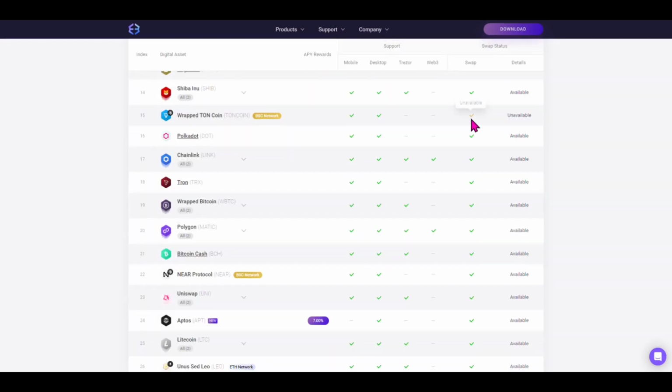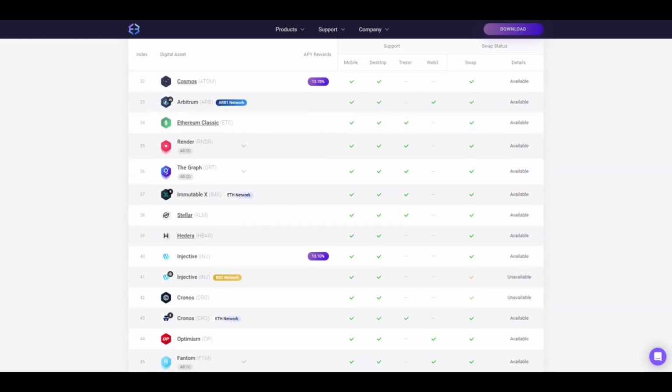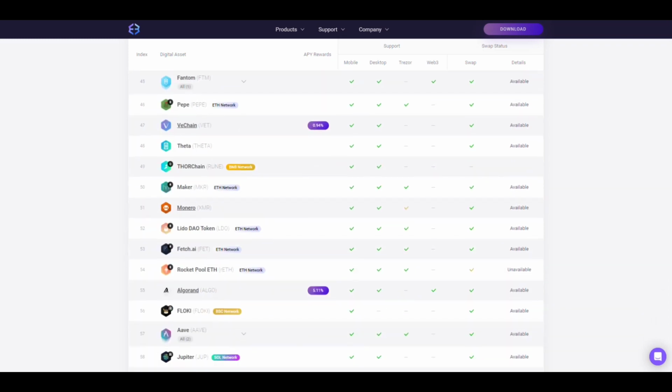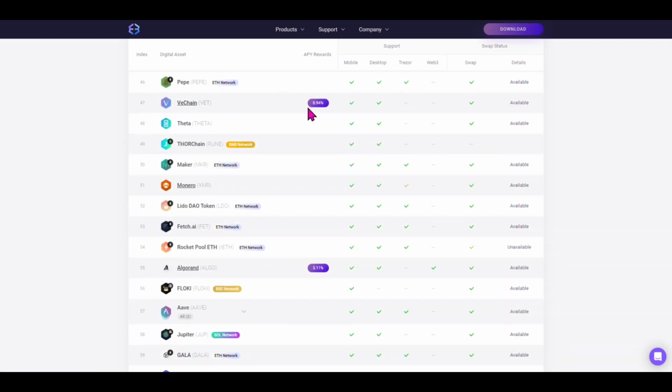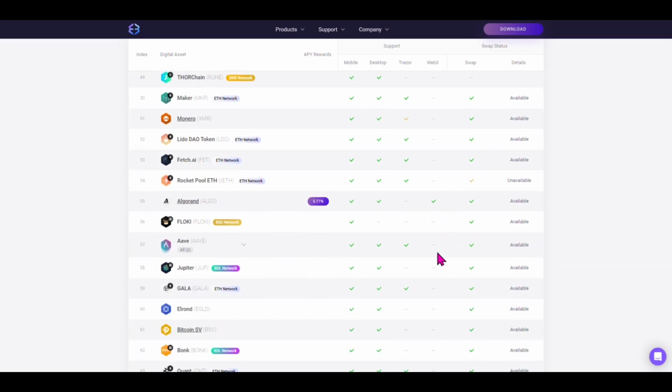Like unavailable, this one for swapping, but it is on desktop and mobile. We don't know why it's unavailable, okay? But you can at least come in here to figure it out and then Google until you find it, right? But there's so much in here. So before I mentioned the APY, you can see those here.